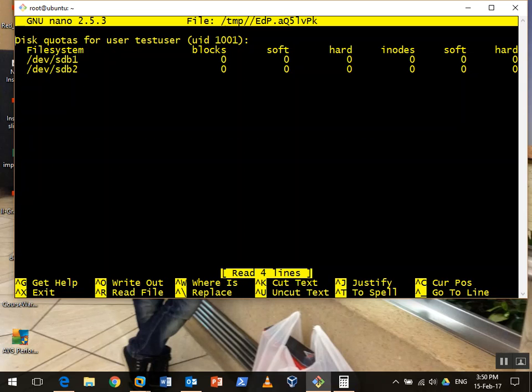The same is the thing here with my inodes also. Whatever value is coming under the inodes, this is the number of files already existing on your partition. Soft, how many files you want to give him a warning. Hard, how many files you want him to restrict. Got it? So here our condition is, I want that the test user should not be able to create more than 50 files. And the moment he creates 40 files, he should get a warning.